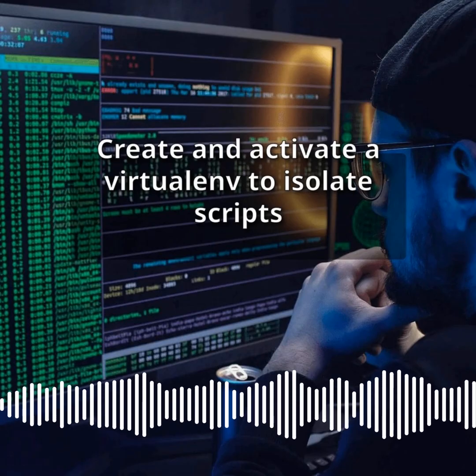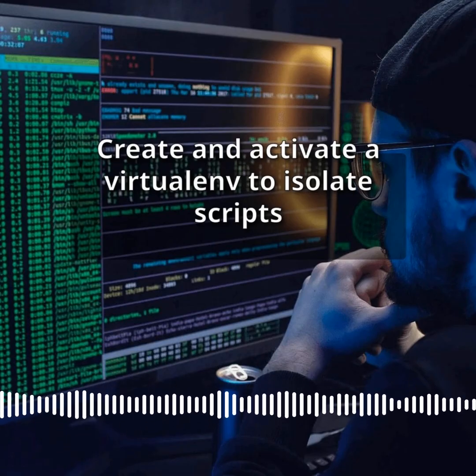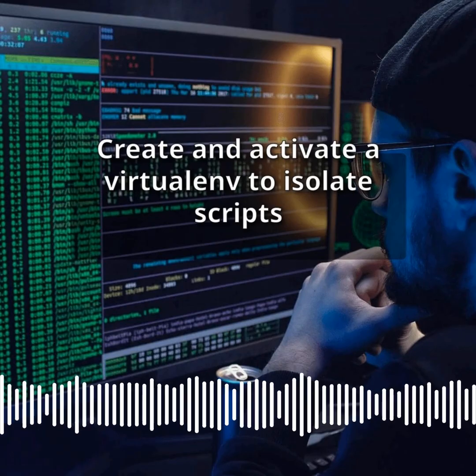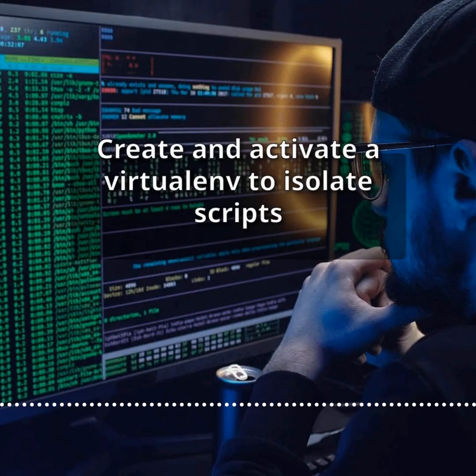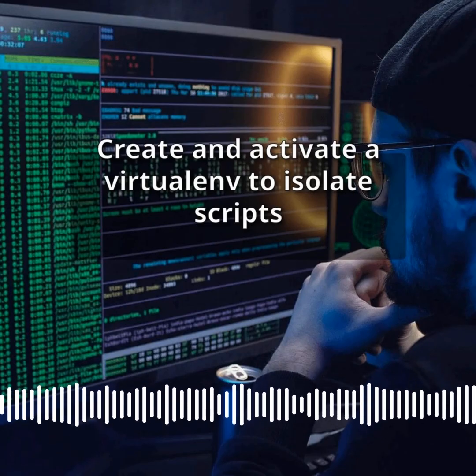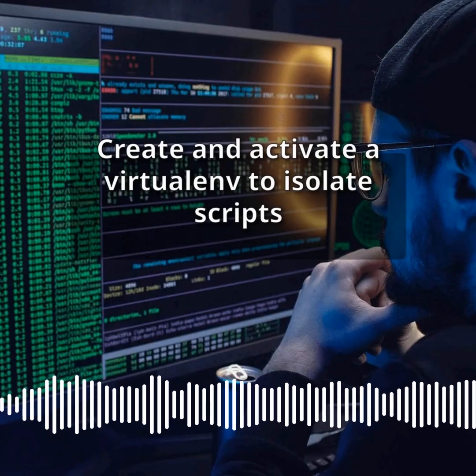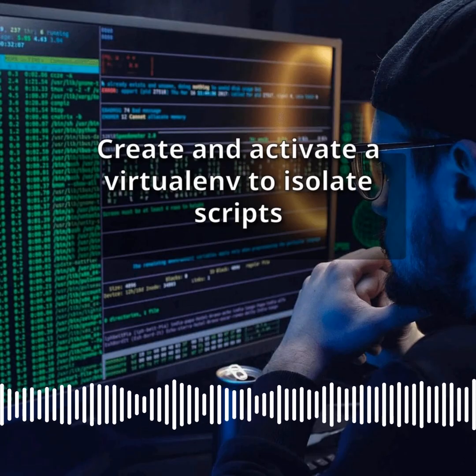It now displays the name of your virtual environment in parentheses at the beginning of the line, for example, (env_scanner) user@machine:~/project/scanner$. This visual indicator is very important. It tells you at a glance that you are working inside the isolated environment. Any pip install command you run from this point will install libraries only inside this environment.